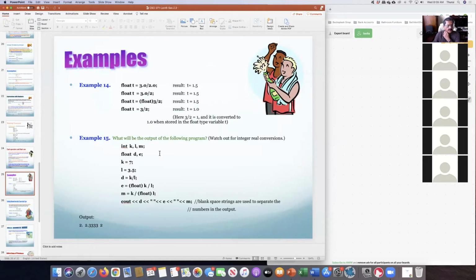So let's look at this second example. K, L, M are integers, float D, E. K gets a 7 stored in it, L has a 3.5. K over L equal to D. This will work fine because L is a float type number.